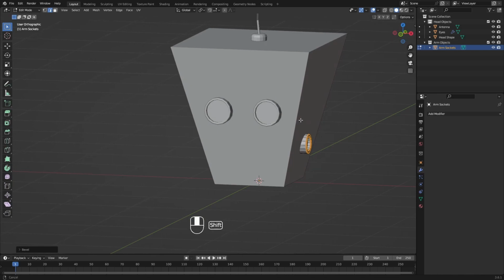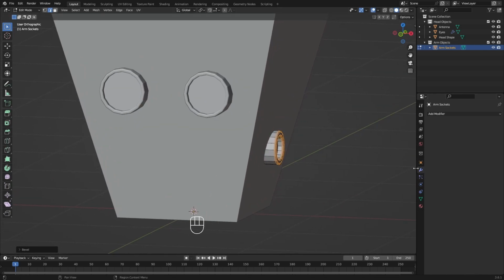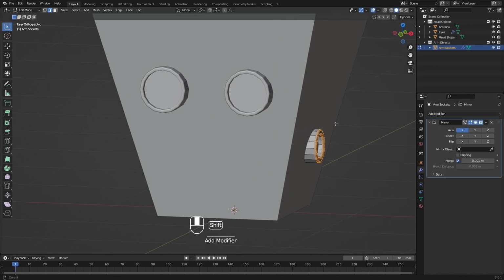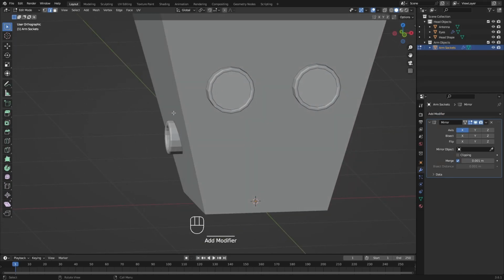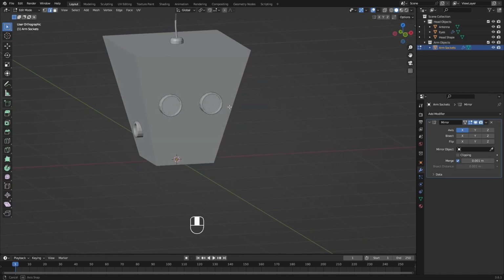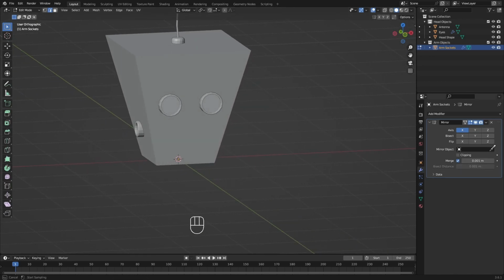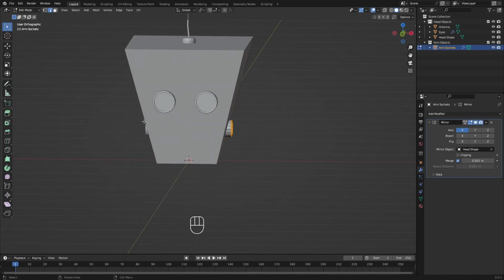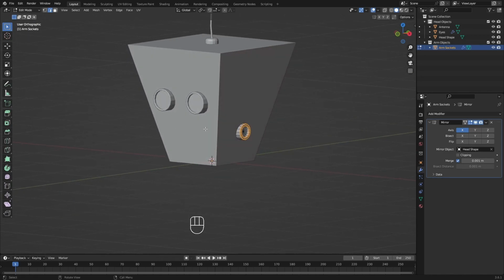And just like the eyes that we did, we are going to go here to the blue wrench, add modifier, and mirror. This way, it should be on the other side, just like the eyes were. If it's not, we can click on the eyedropper, click on the head shape, and then it's going to appear on the other side. Well, at least it should.